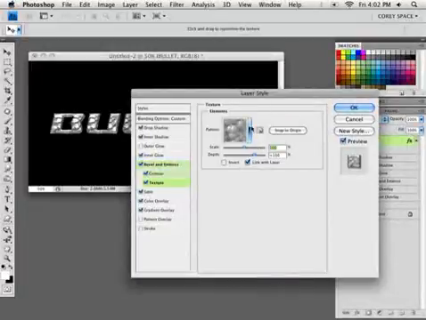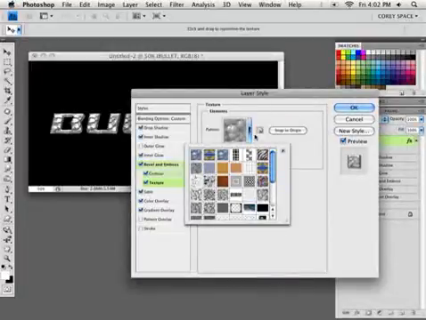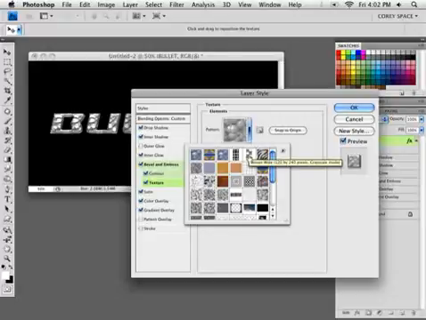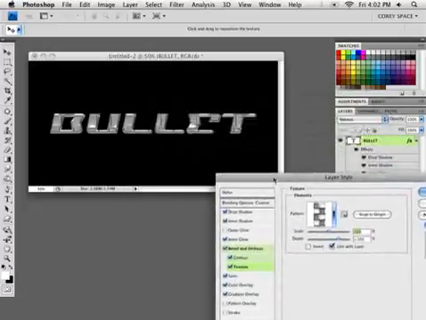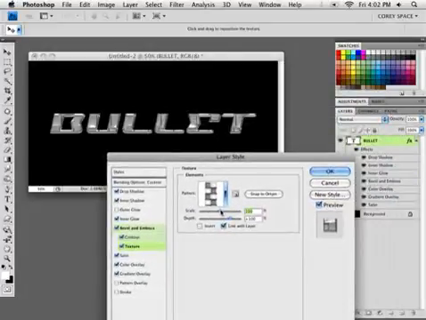Let's highlight that. And then we're going to go into that pattern menu. And you want to look for this one right here. It's called woven wide, as you can see right there. Click on that and activate it, and you'll notice what happens to the text. It gives me kind of a futuristic, metallic paneling look.